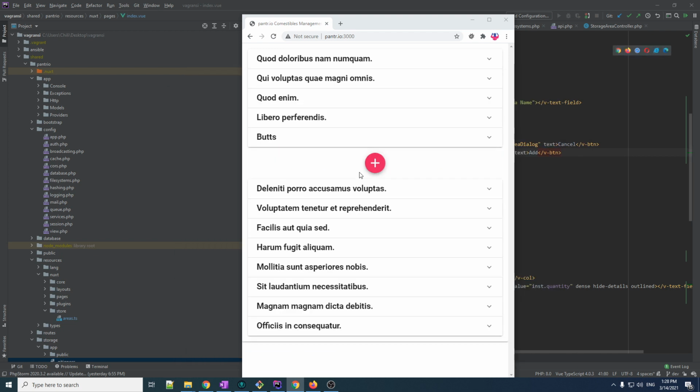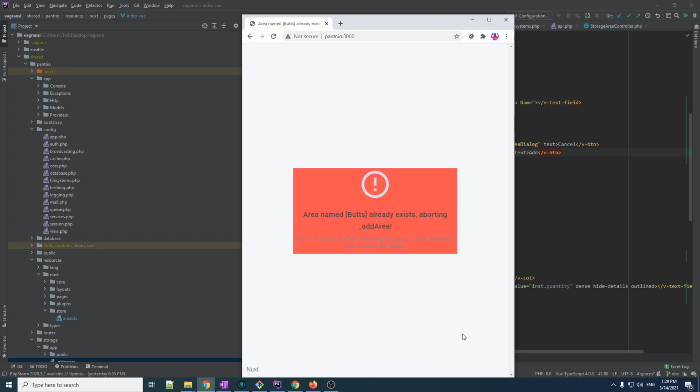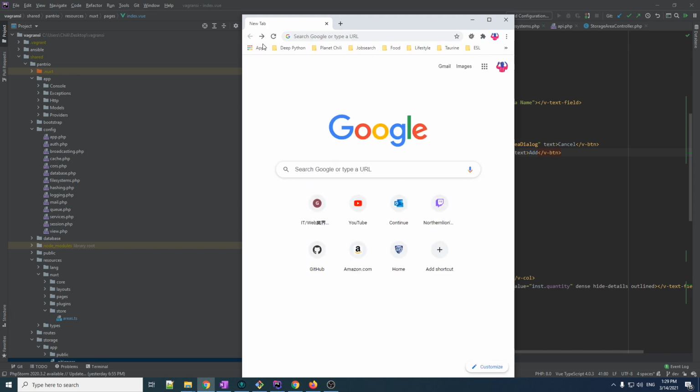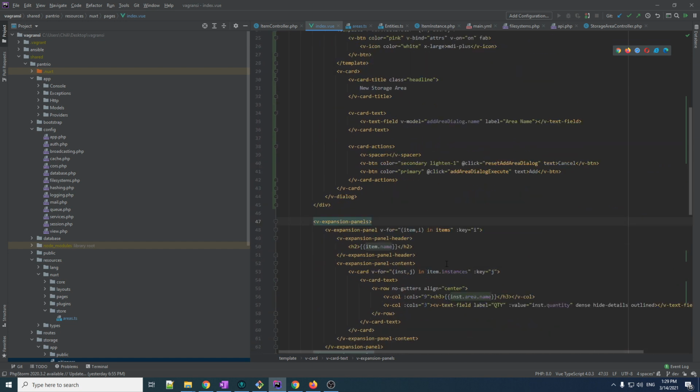All right, let's try adding one that already exists. We do it. Area named butts already exists, aborting addArea. So there we go. We get this big error, which is, I mean, we're not going to want this for the end product, you know? The end product will probably not want to do that. So, but what are you going to do, right?